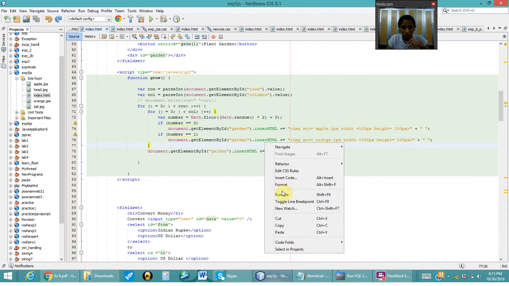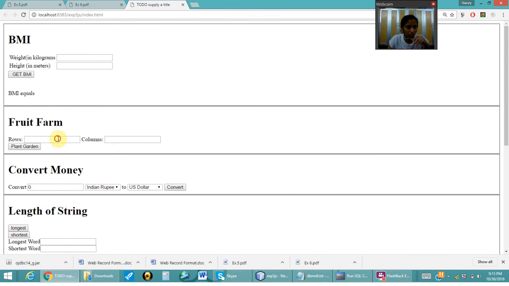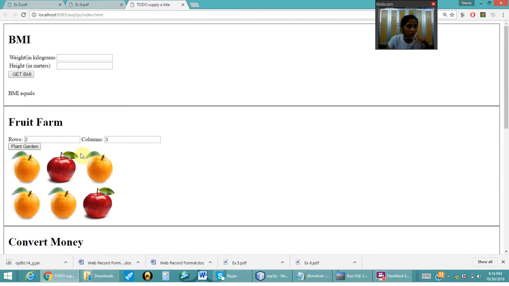For my rows, I have 2, and for my columns, I have 3. When I click on this, the function is called, and I have 2 rows and 3 columns with the apple and orange images stored in them, shown in any random order. The number sequence is in any order.